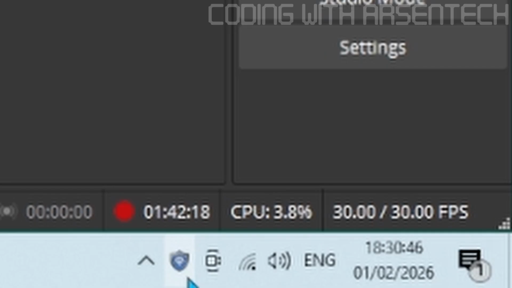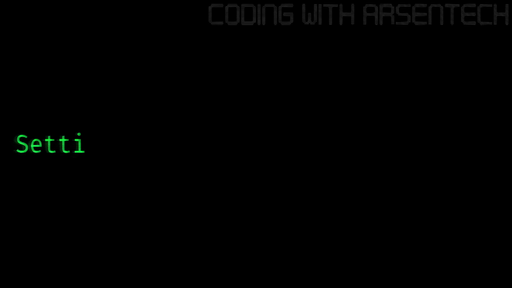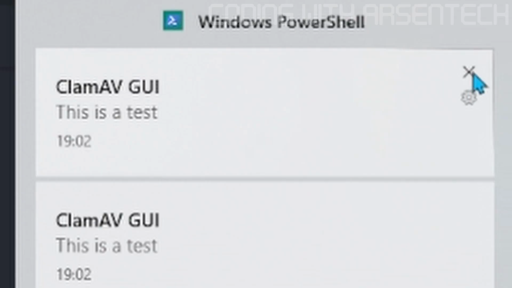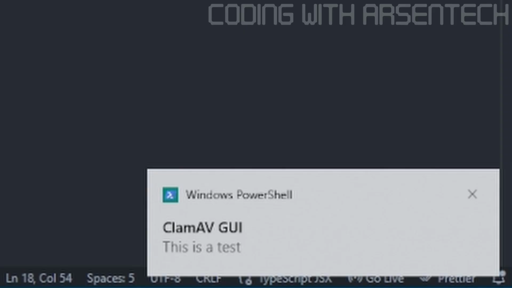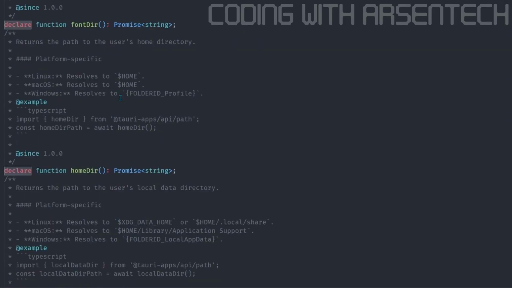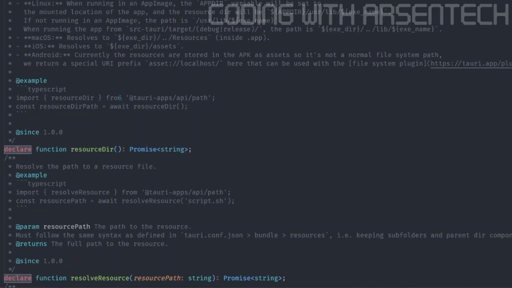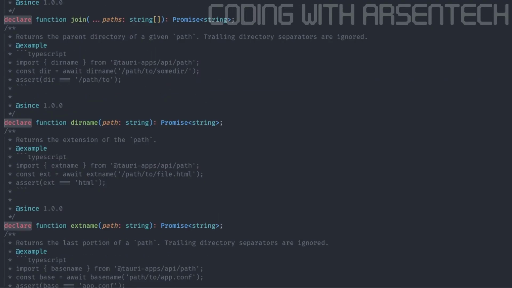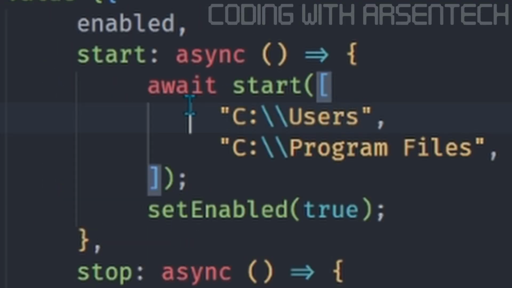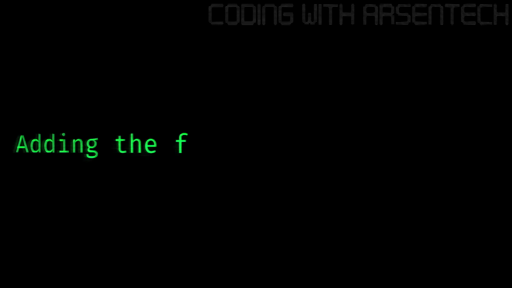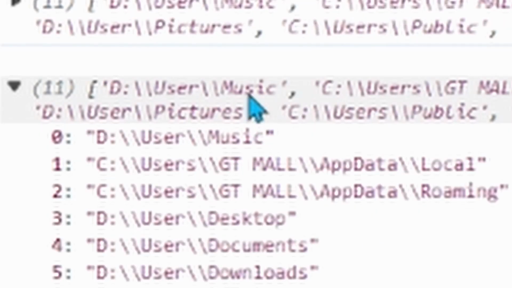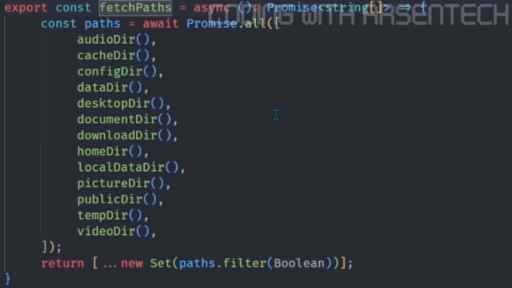This is the tray icon, it just says quit. This is a test, notified from Windows PowerShell. Okay, that doesn't work. Oh, I can use different directories. There we go. I can finally put it right here. I will mostly use these paths. I have finalized the fetch paths option.